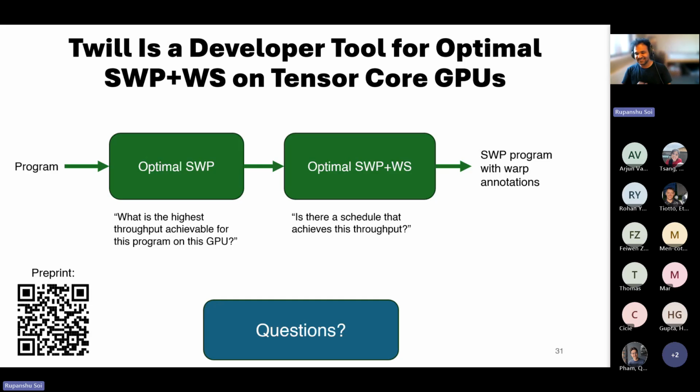Thanks for listening. Yes. Is the code open source? I mean, is it there in the Triton repository? Code is not open source yet. It's at NVIDIA. We're trying to open source it.